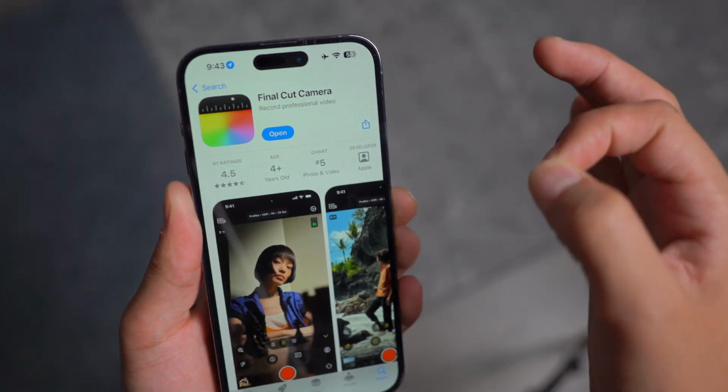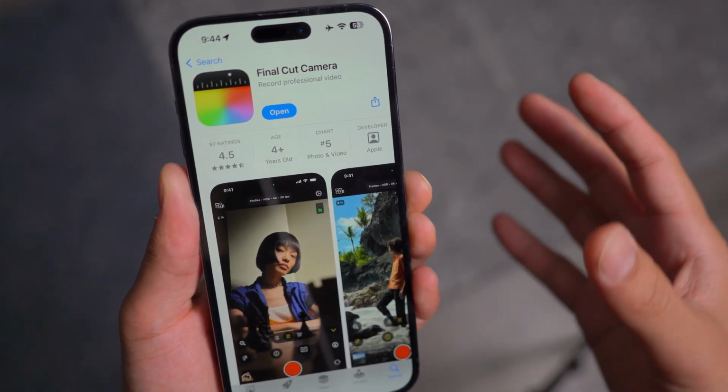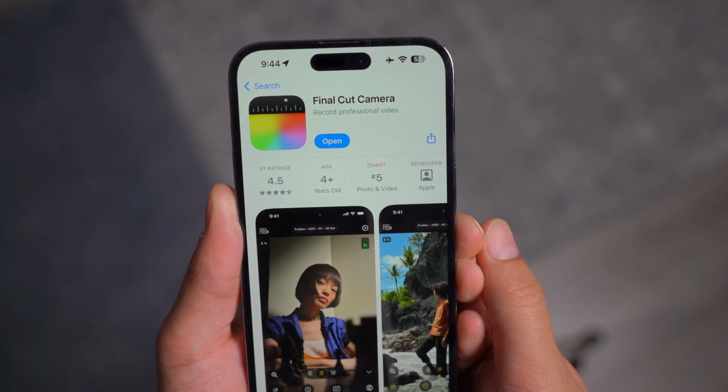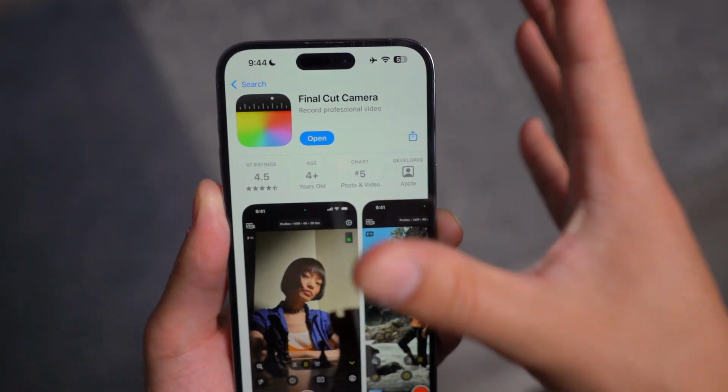The brand new Pro Camera app by Apple. Finally, the professional video app, a professional video-filming native app from Apple. Apple announced this over the weekend, I believe. It was kind of low-key. Many people didn't see it coming, and they named it Final Cut Camera.